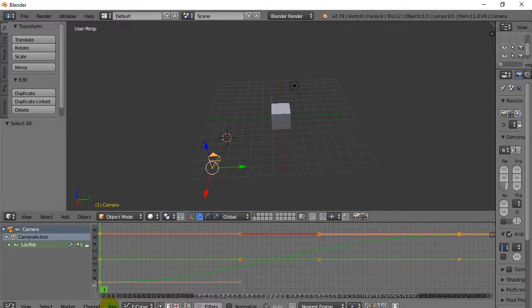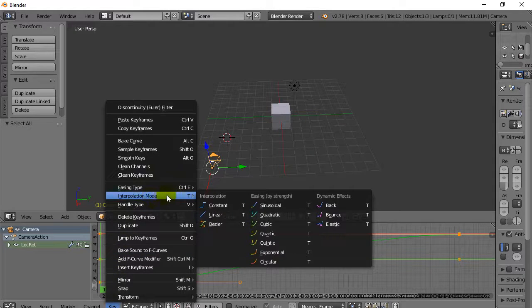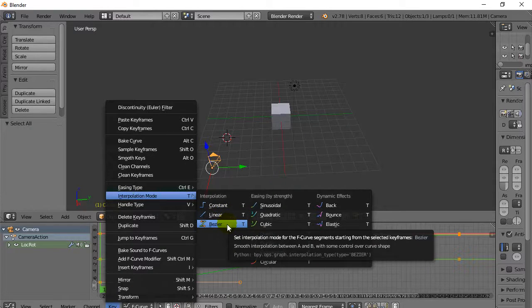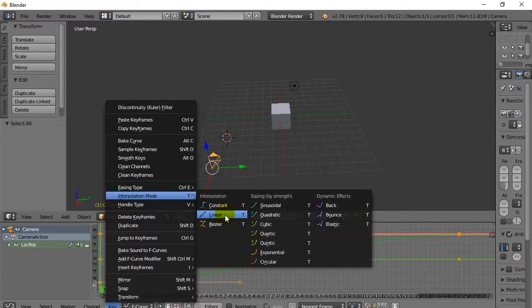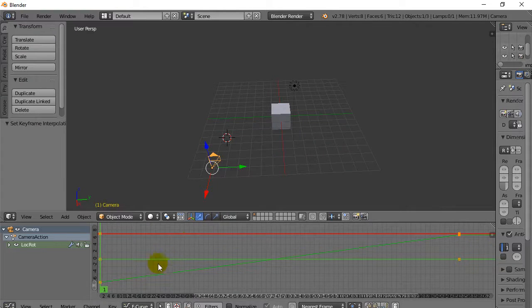And I want to go key, interpolation mode, linear. The one you have on right now is Bezier. Okay, it curves it out and smooths it out. If we go linear, you're going to see the graph change in the background. Boom. Now it's a dead straight line. It's one solid speed the whole time. There's no easing. And that's really it.